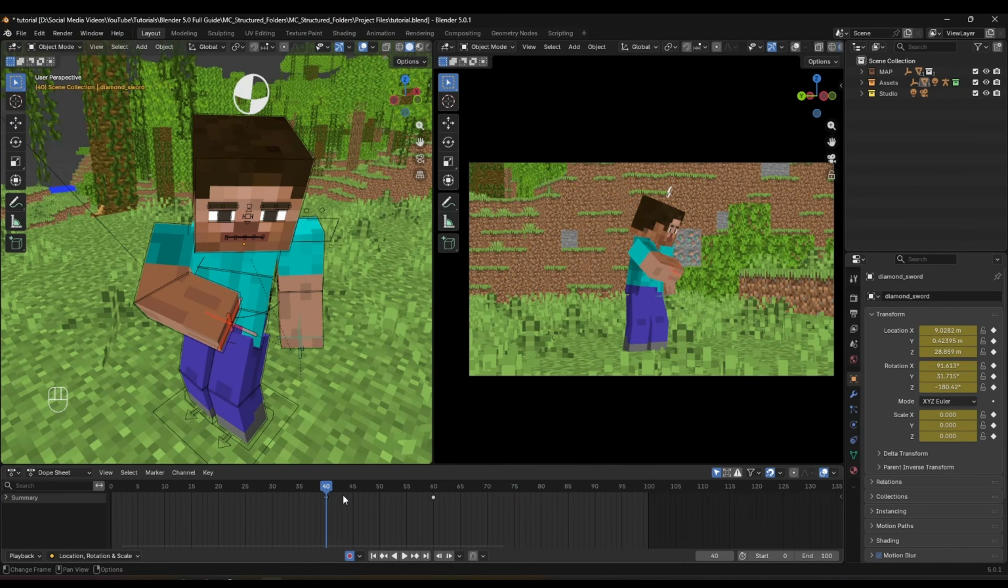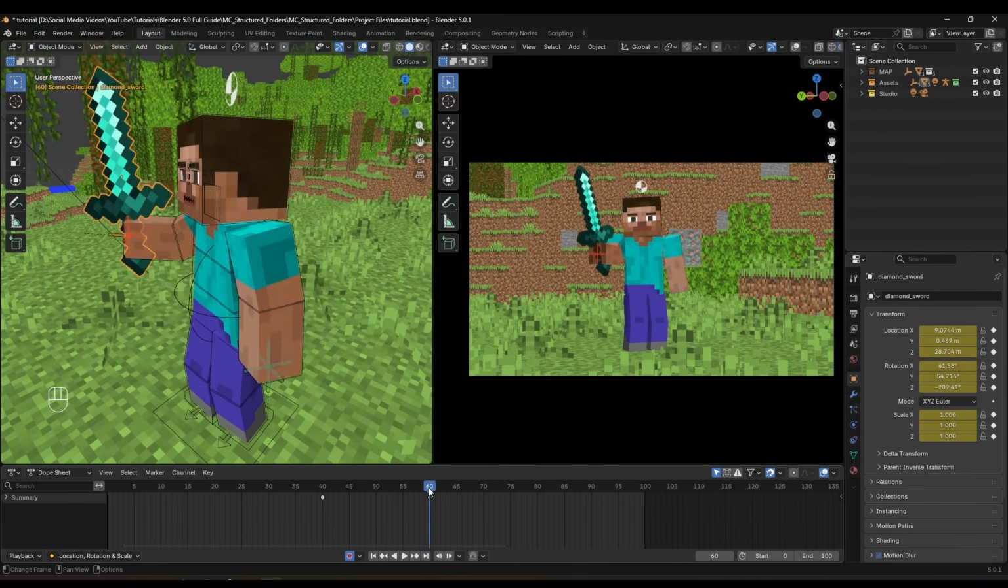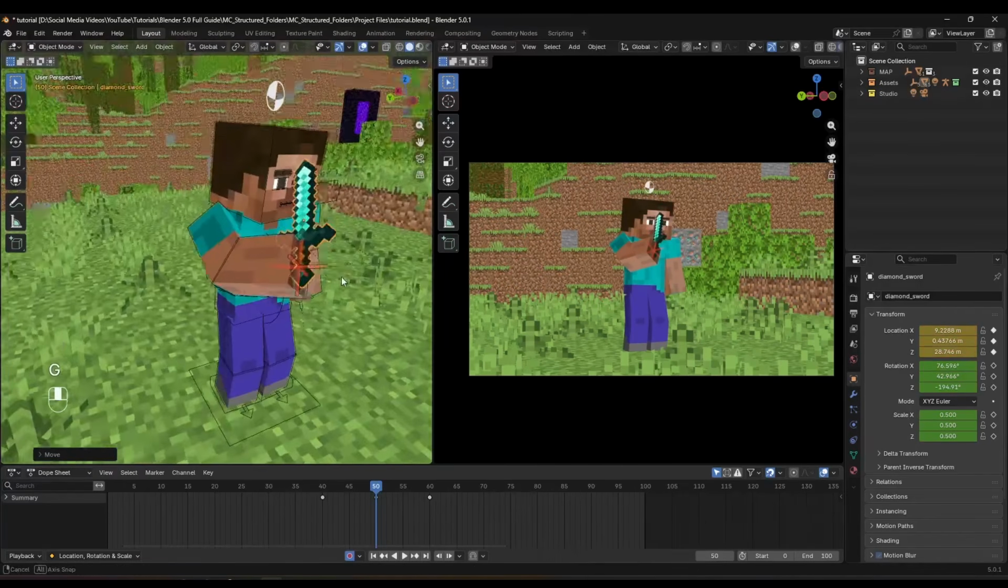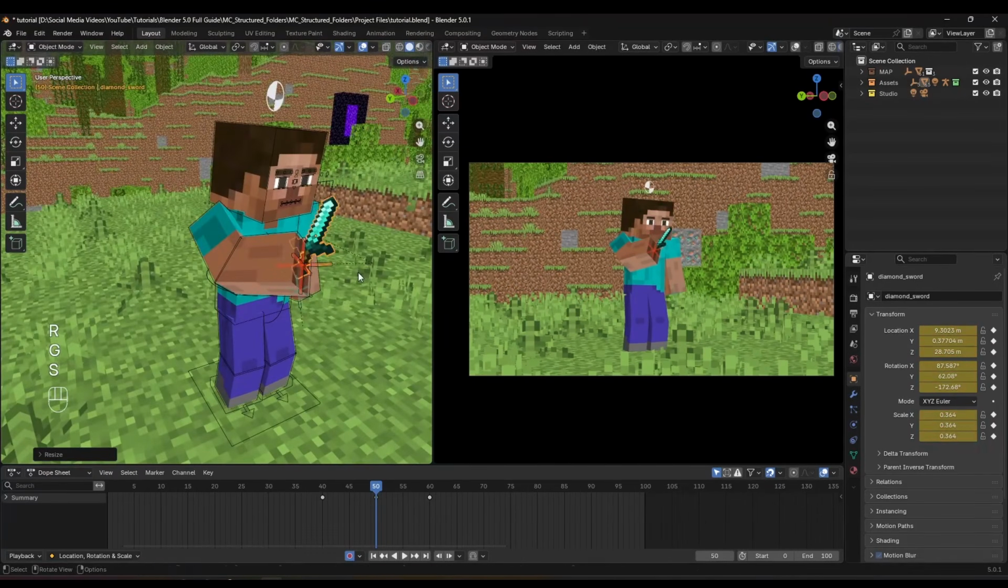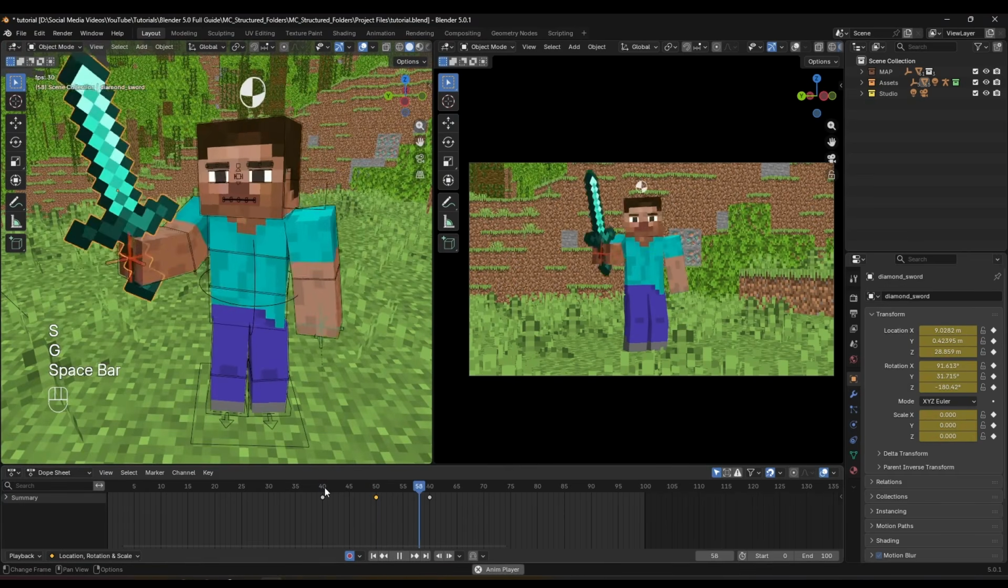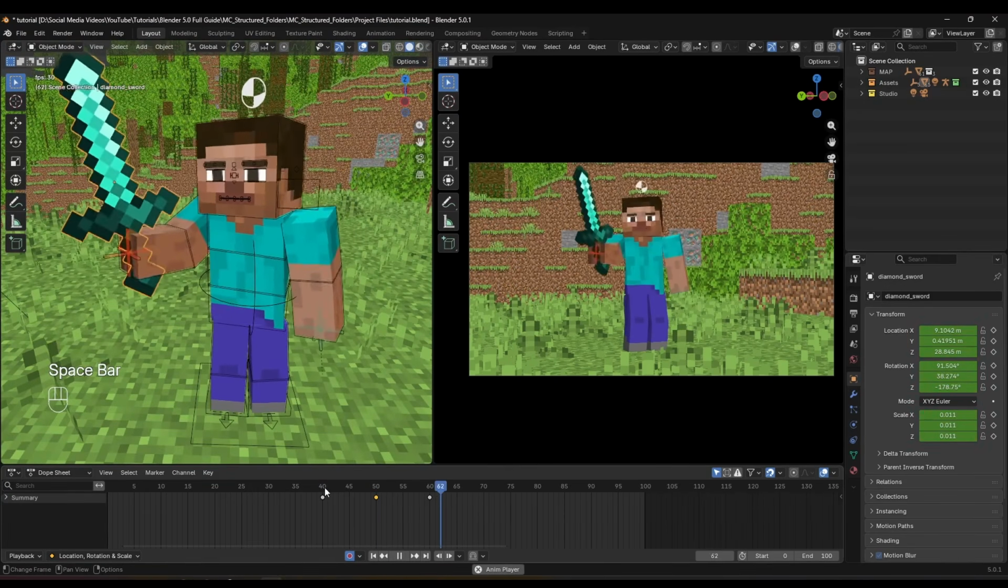So now let's add a breakdown of the sword. So we have the frames on 40 and 60. So we need to go between them, which is 50, and then take the sword, move this down, move this forward, and maybe scale this down even more. So that's going to be more snappy once it scales up, like so. Boom. That's pretty much it.